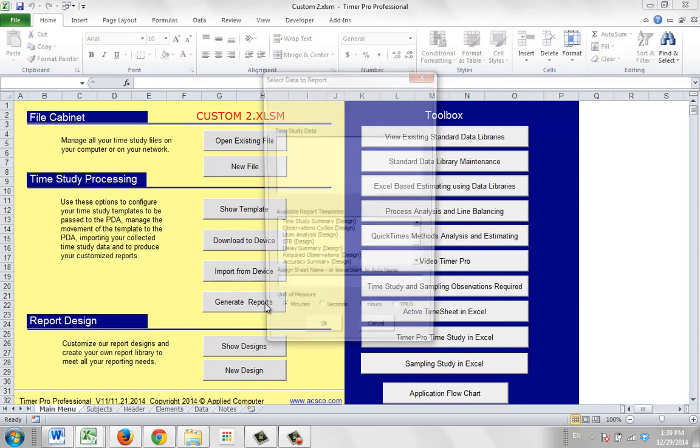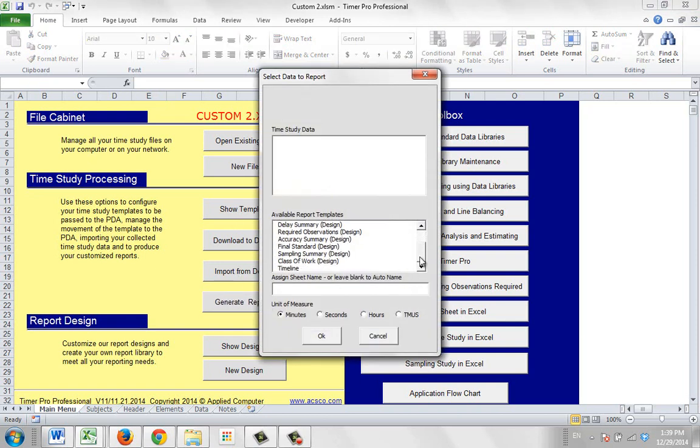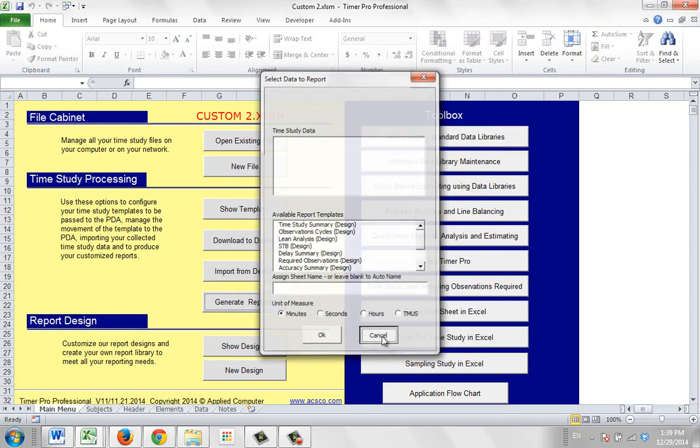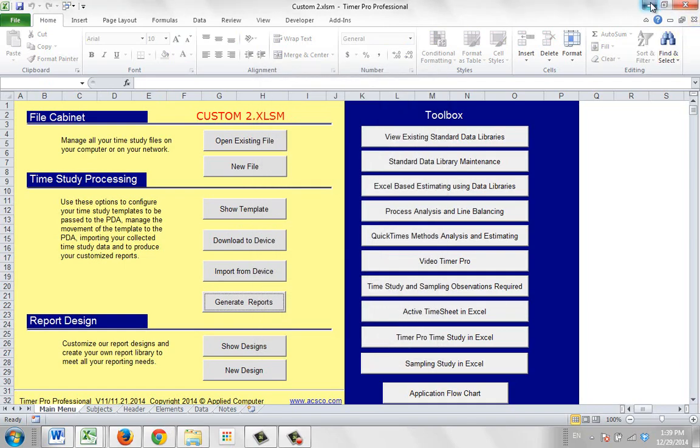If I go to my generate reports, you'll see that the custom TS summary report is not available to me here. And what's actually happening is we've got a master template behind the scenes that is being presented to you. And what you have to do is you have to take the custom report design that you've created.